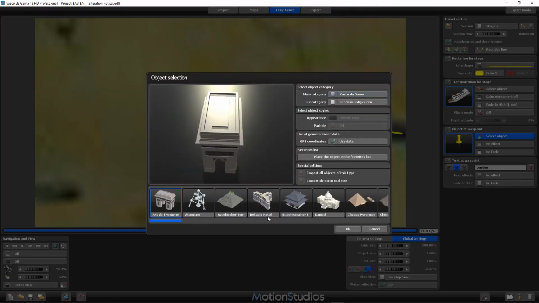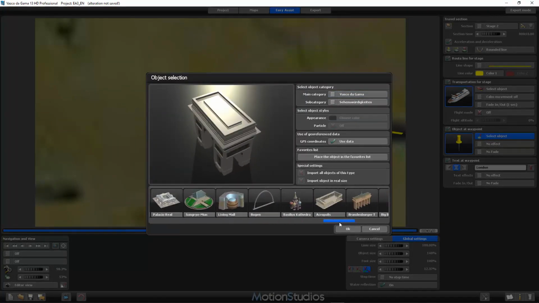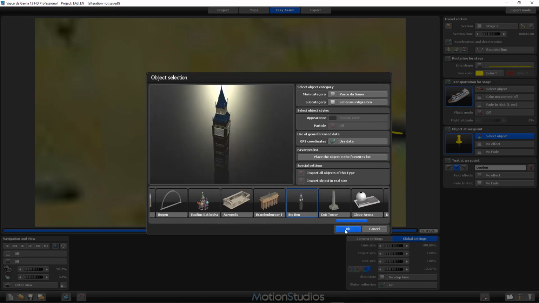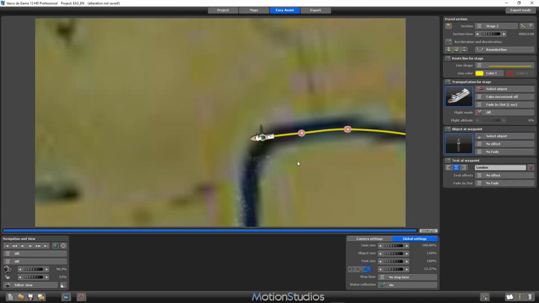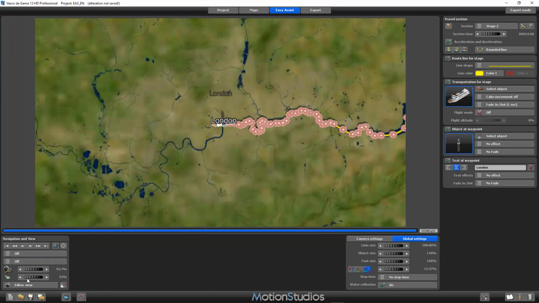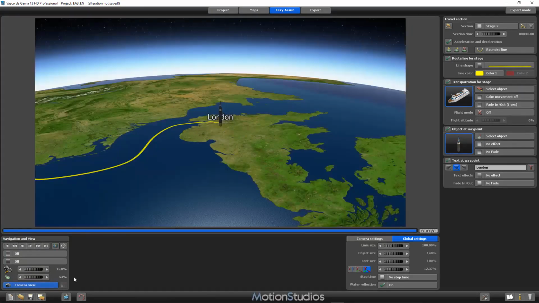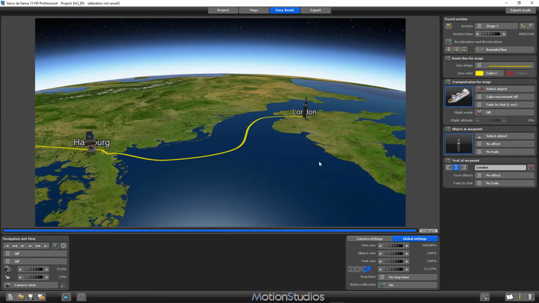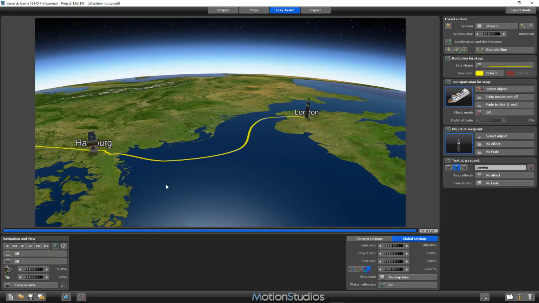Here we have Big Ben. We zoom out and here we have the text of London, and we switch to camera view, and now we see here our scenery. And you observe right now that the texts again are too low.